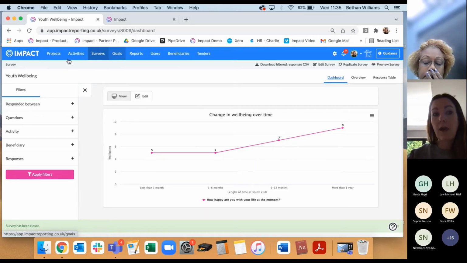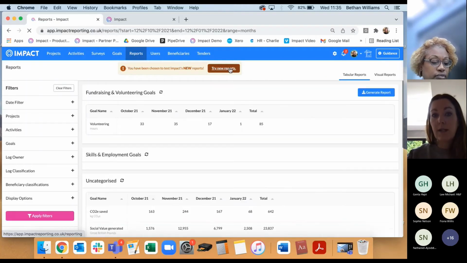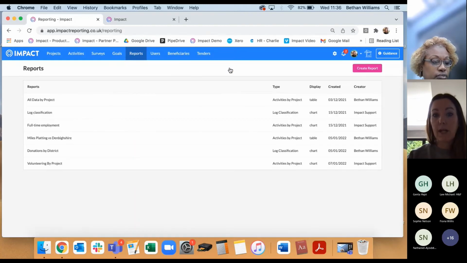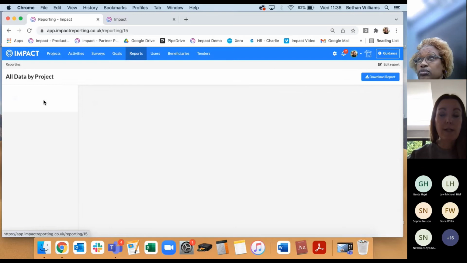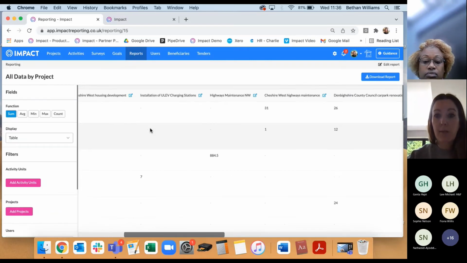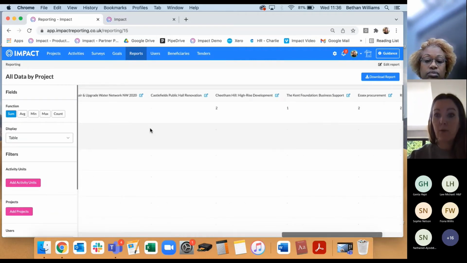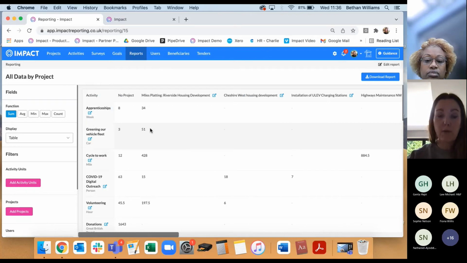I've shown you how to look at projects and goals with dashboards. There are also reports, so you can set up different reports to run here. If you wanted to look at all data by project, you can look at it in table format. You can download those reports. You can PDF those reports. You can change the different types of whether you want sums, averages, minimum, maximum.